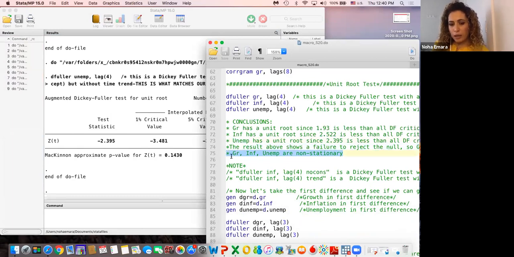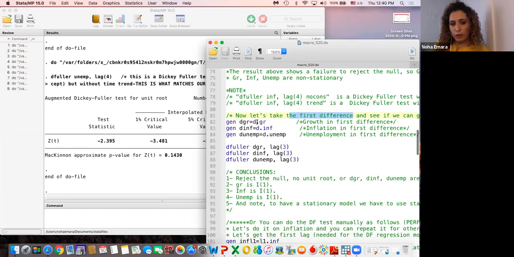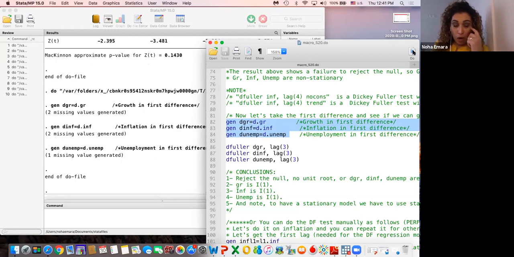Now, as I said, we need to take a first difference and check if taking the first difference would make the variables stationary. To take the first difference, I can use the command d dot. And you can call it whatever you like. I always call the first difference d, just to make my life easy. DGR is the first difference of growth, and likewise the first difference of inflation. So we're just generating new variables, right? These variables are in first difference, and I'm performing the test again, but now on the variables in first difference.